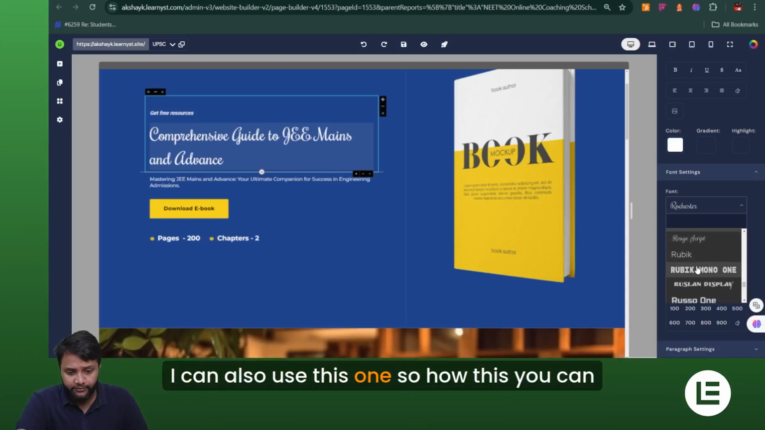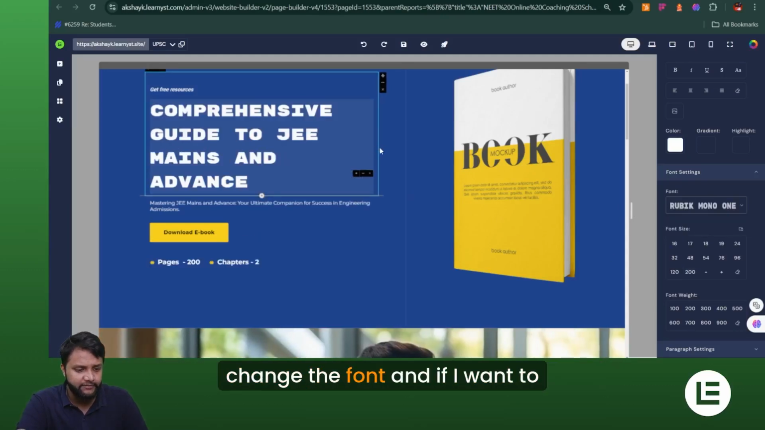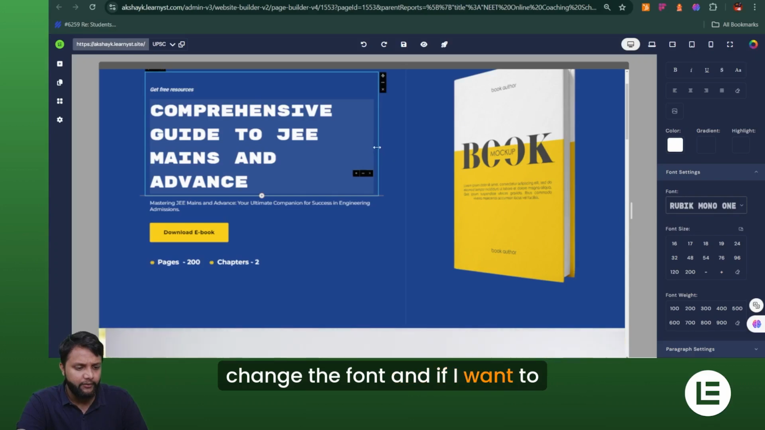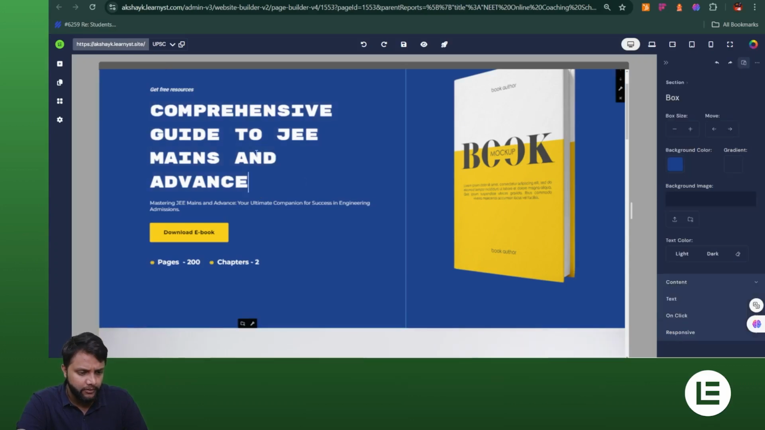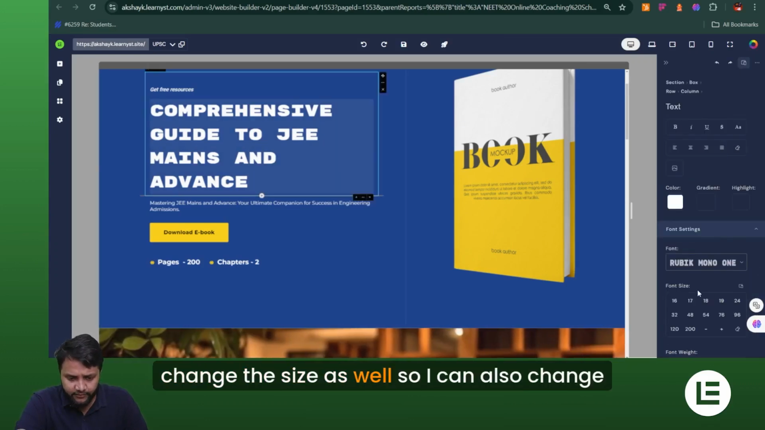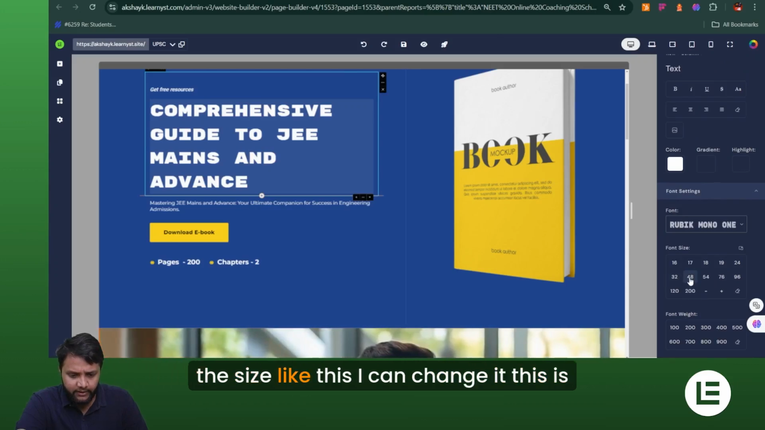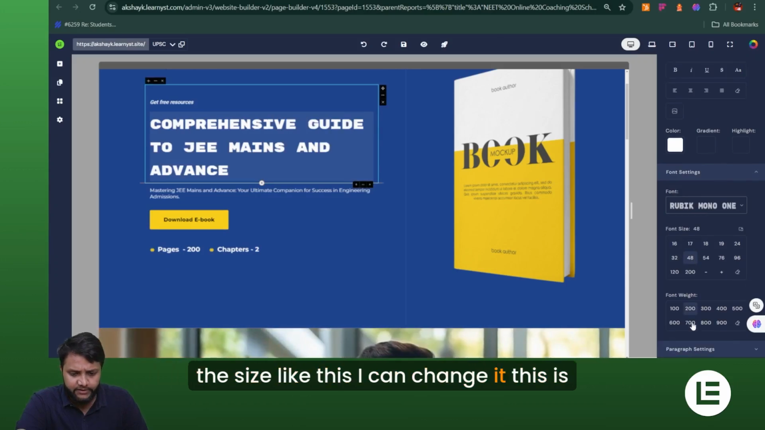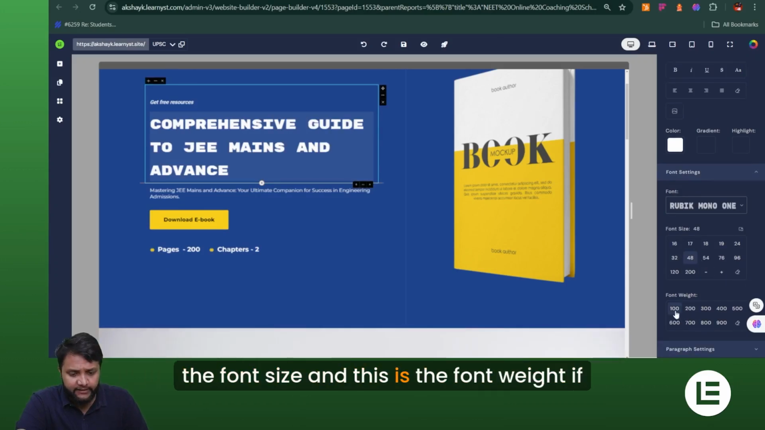I can also use this one. So how this, you can change the font, and if I want to change the size as well, I can also change the size like this. I can change it. This is the font size and this is the font weight.